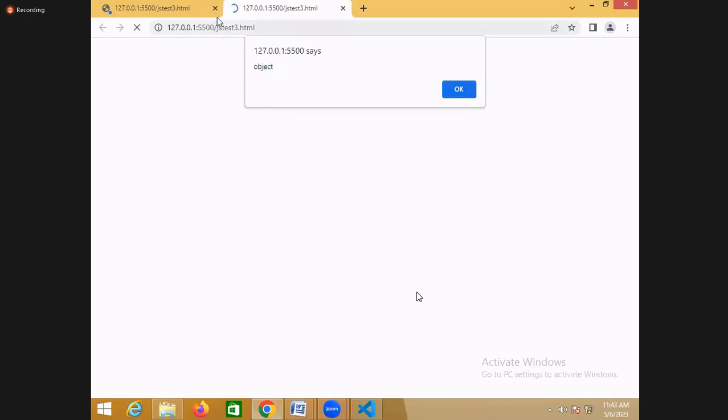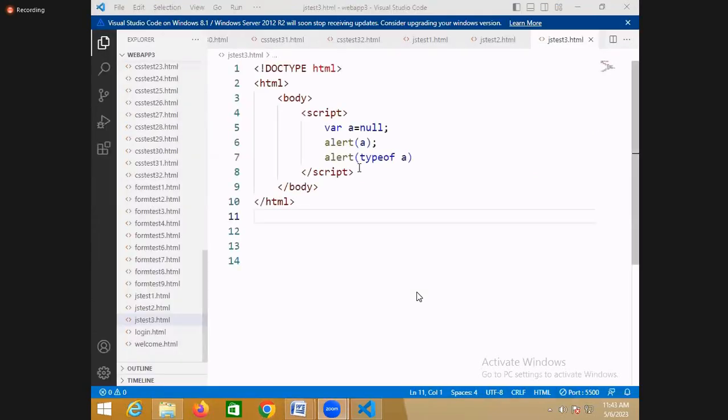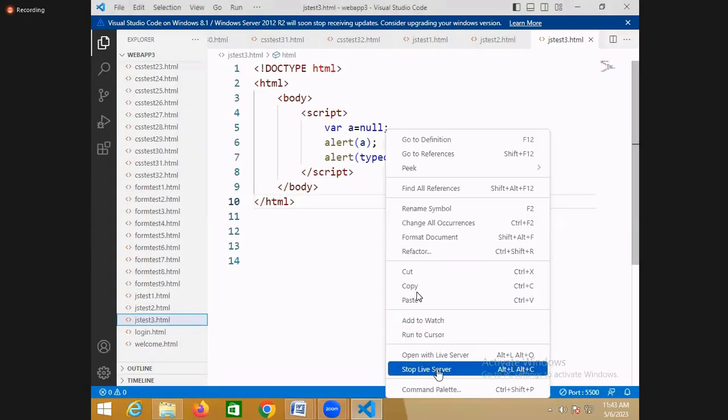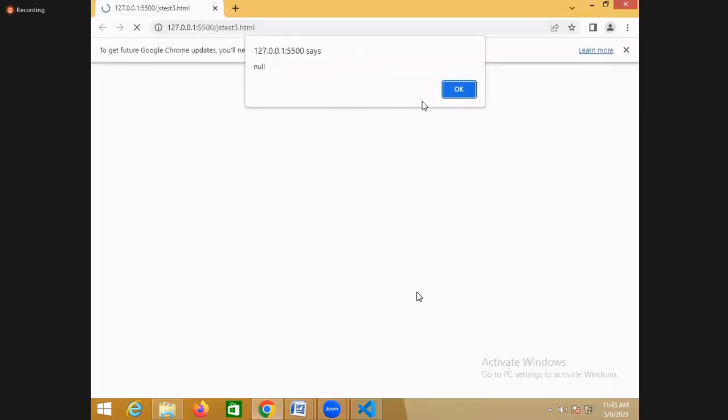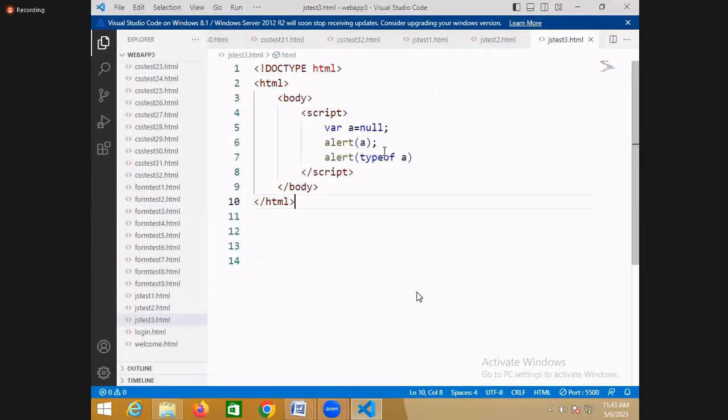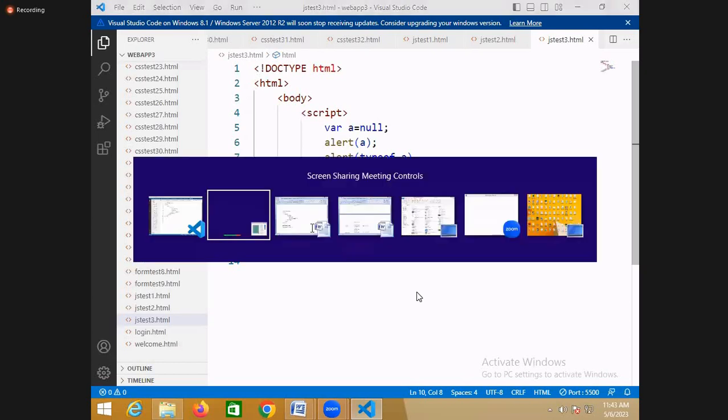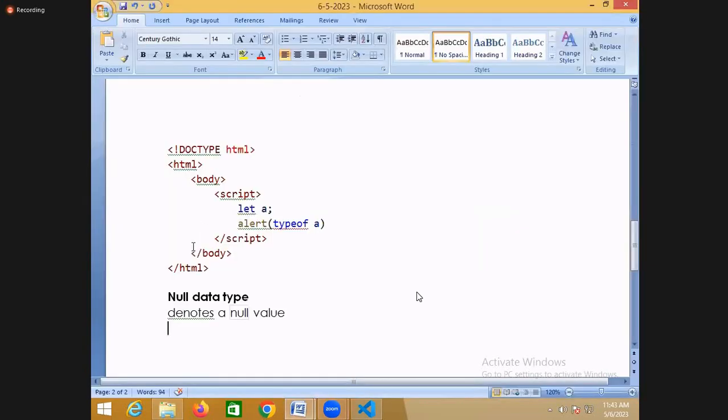Null is taken as a null object type. Object type. Okay, because you don't have any type called which one? Null. Suppose I just run this. What is the value of this variable A? But what is the type taken here? Object type, but not as a null type, right? So null is a value which represents object type.